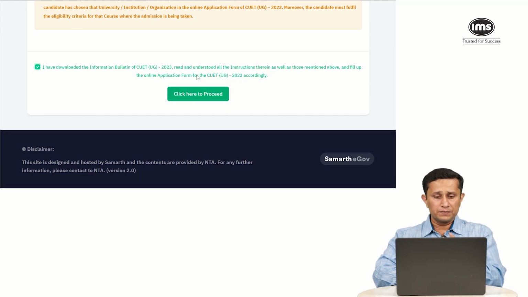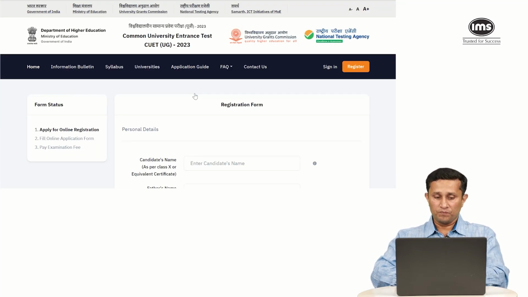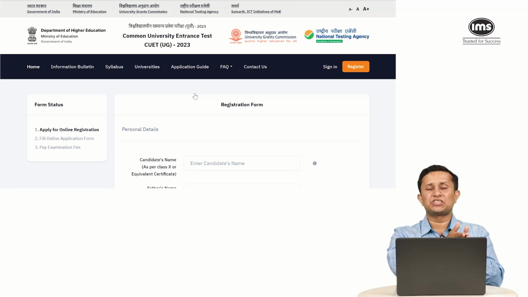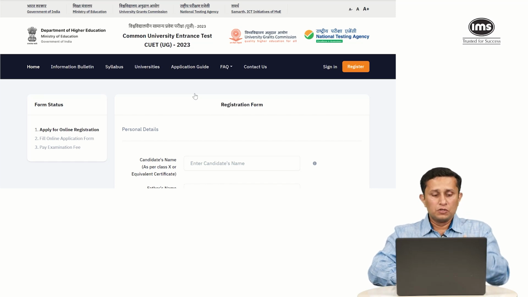Let's say I click here, it changes back to green, so it now enables me to register, and we say click here to proceed. So the first part of the overall process is registration. It is almost like saying you're creating your account. So how do we do that?